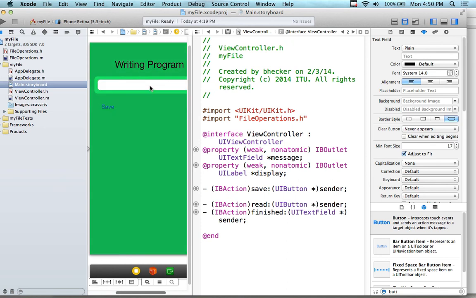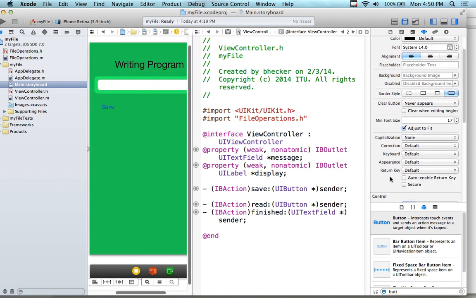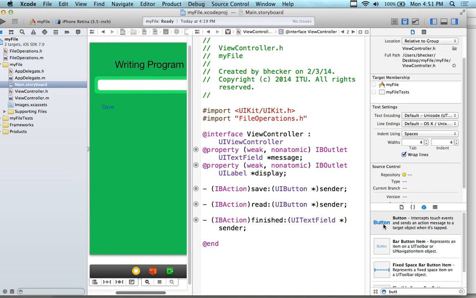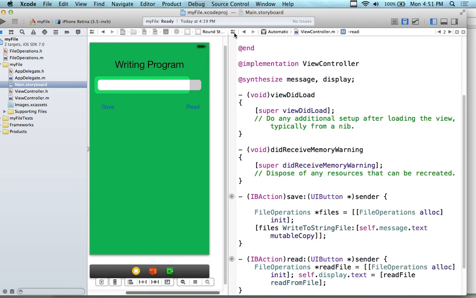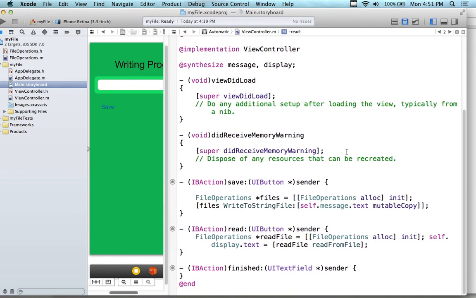Click on the text box, go over here to the right, change the return key to done. So you change the return key to done on the text field. You make the did end on exit action, IB action. And then the last thing you do is over on the viewcontroller.m, we add in the sender, resign, first responder. It's always the same code all over again.